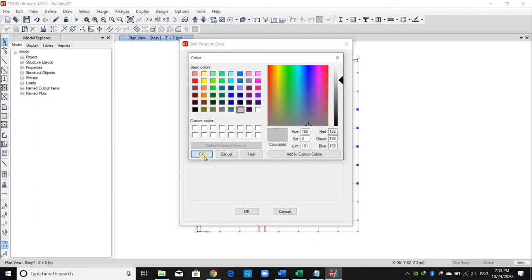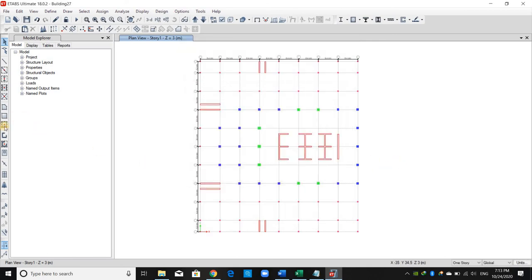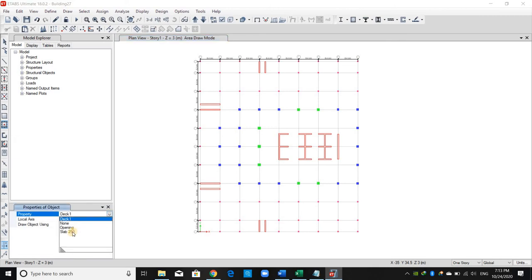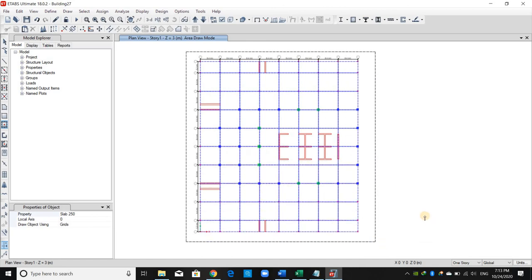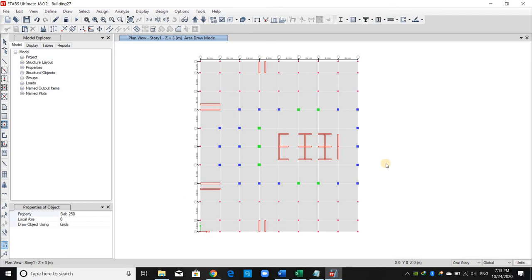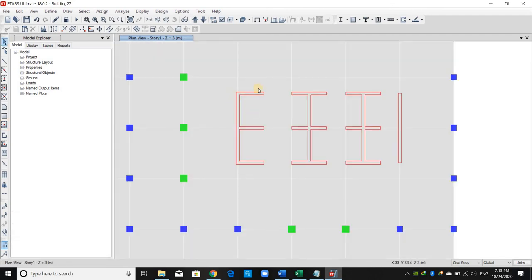Now we need to draw the slab. I will just change the color to gray. And from this option, quick draw floor or wall. Select here the slab we defined already and just drag the mouse from the left to the right. And it's done. Now what we need to do is to remove this area here to make an opening.